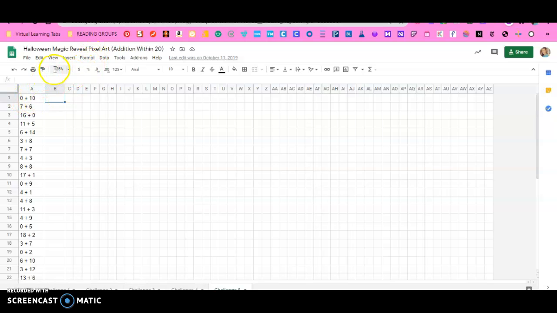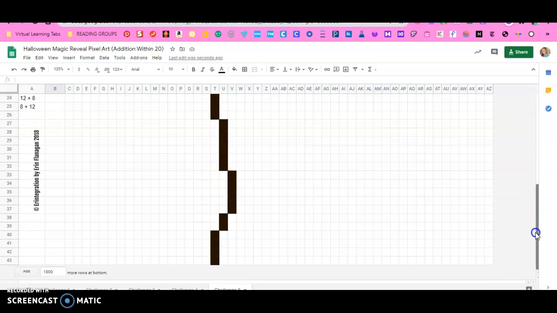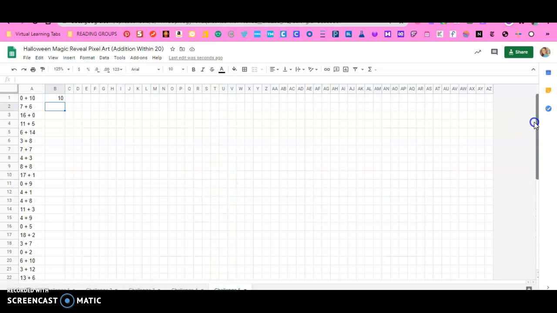So 0 plus 10, well I know 0 plus anything is the other number, so if I have 10, I add nothing, my answer is 10. Then as soon as I hit my down arrow to the next box, if my answer was correct, look at that, part of my mystery picture is revealed.